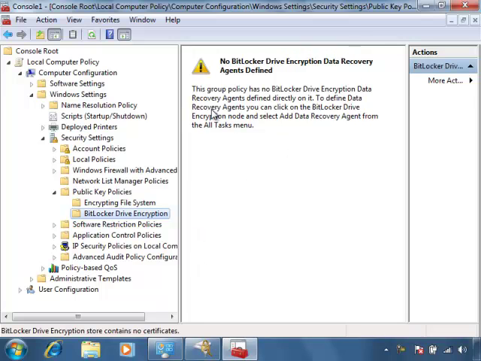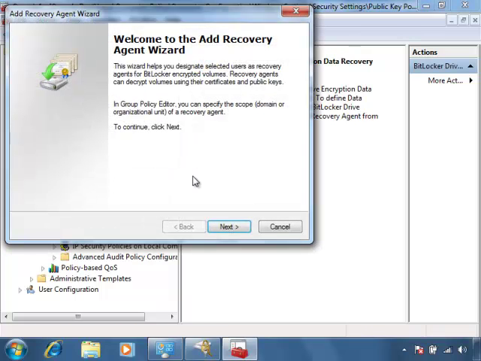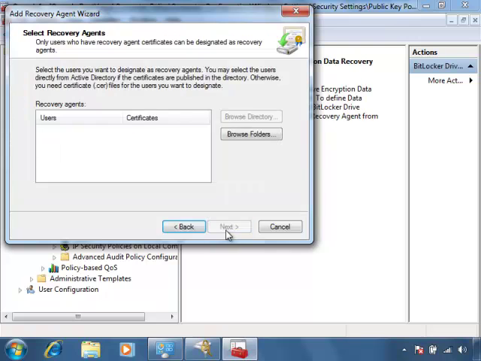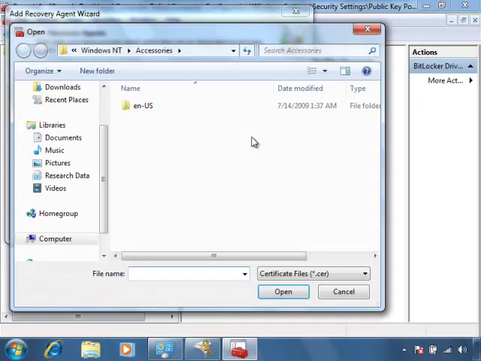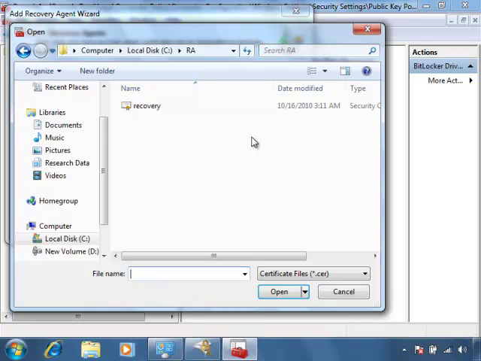I have to have a recovery certificate that I can use for this. So you have to use cipher /R to generate the recovery certificate. We talked about that in a different lesson on the encrypted file system. So I'm going to go in and right click and add a data recovery agent. Welcome to the wizard. Yep, next. And now I have to specify that certificate. So I'm going to browse for it. And I created mine in a directory called RA. So here's the certificate.